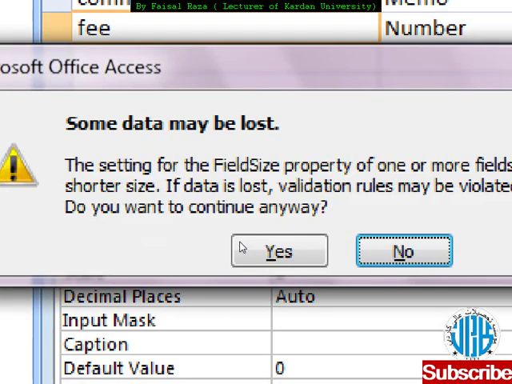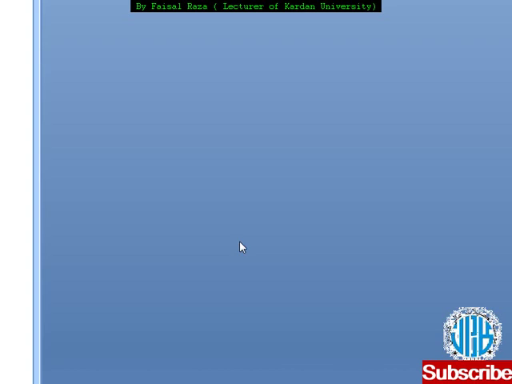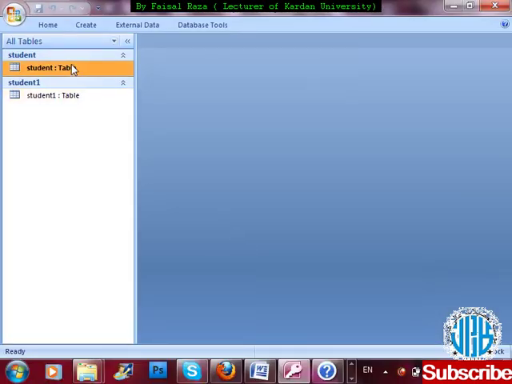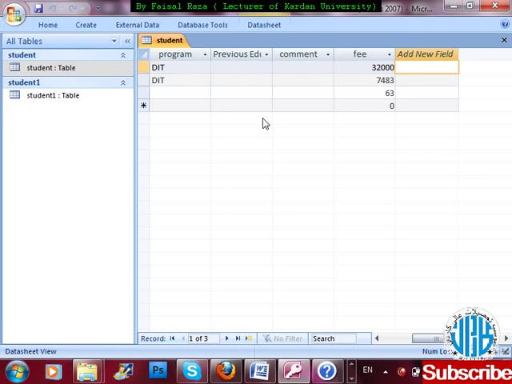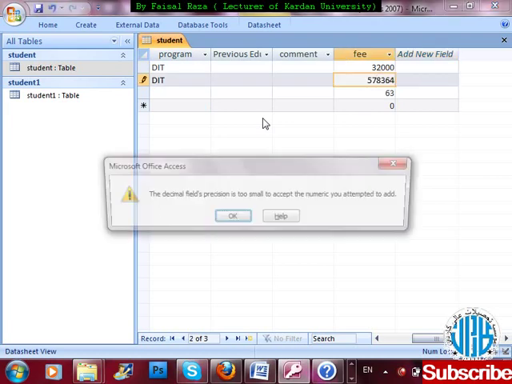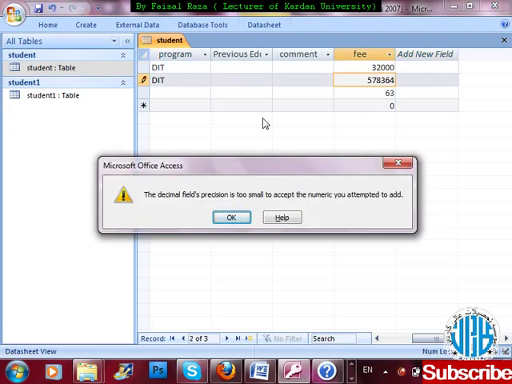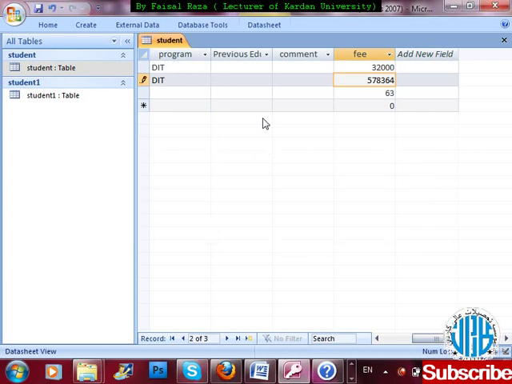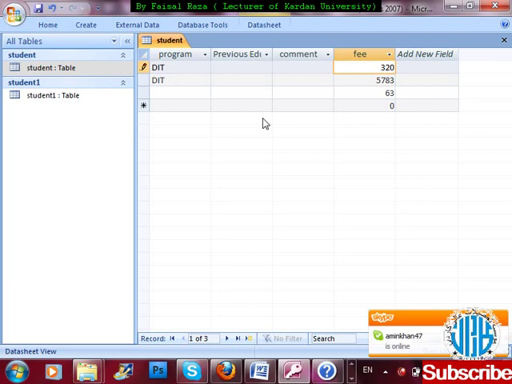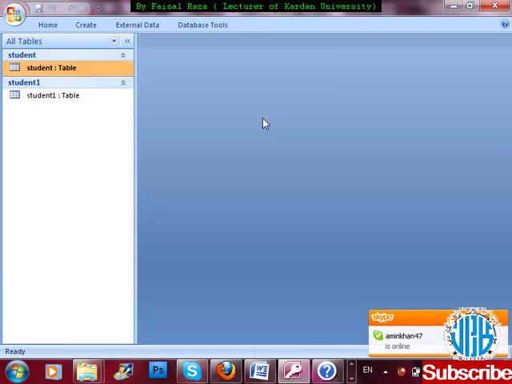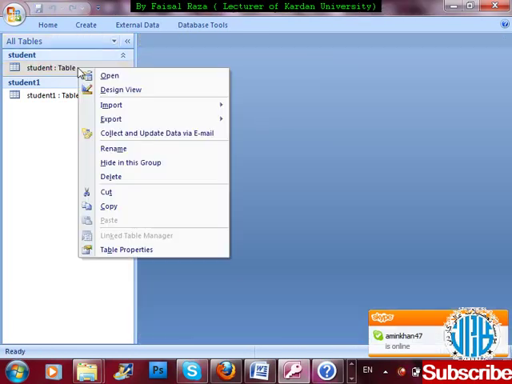Control W, save changes, done. Data loss, no problem. Go over to the table and go to the field. I have told it to take 5 digits, and it will not take a point value because the scale was 0. I'm going to adjust that right now. I'll increase it by one number here. Control W, go over to the design of the table.